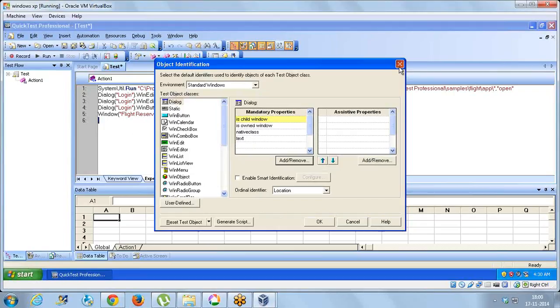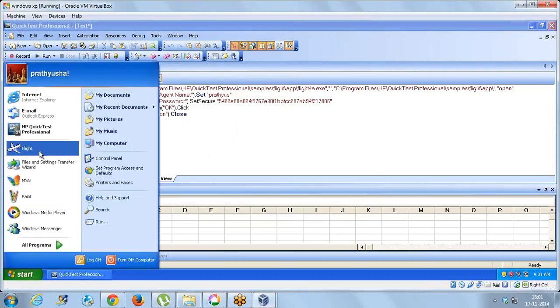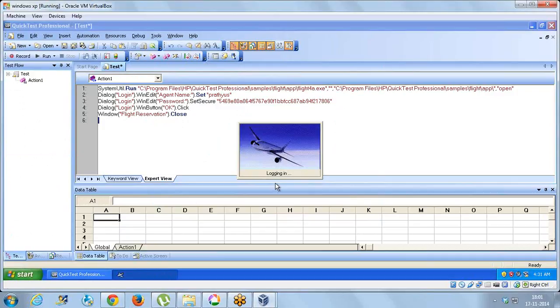Fine. Now we are going to talk about the next small topic, which is how to convert an unrecognized or partially recognized object into a recognized object. How to convert a partially recognized object into a fully recognized object.